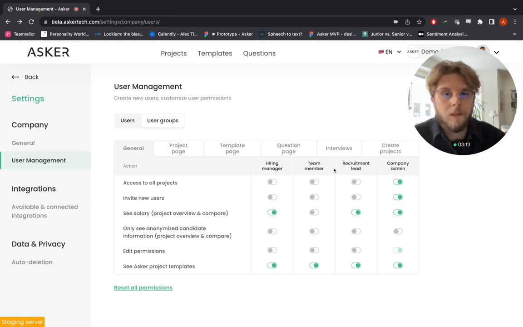These are default ones that we've set up, but you can, of course, change them if you have different needs in your organizations. But you have these 4 different roles that you can play around with. And as you can see, it's quite granular. So you can go down to quite a small level. So it's access to all projects. You can see that only company admins have access to all projects. That means that even recruitment leads will only see the projects that they've created or that they've been assigned to. And that makes it very good for GDPR reasons, for instance.